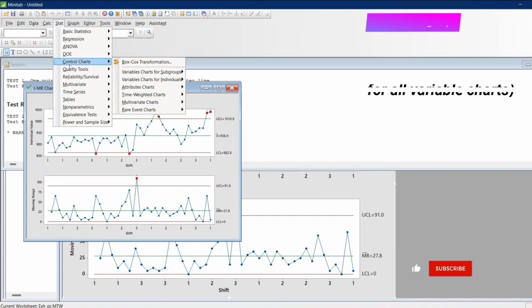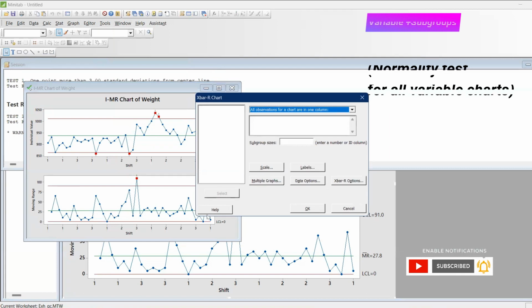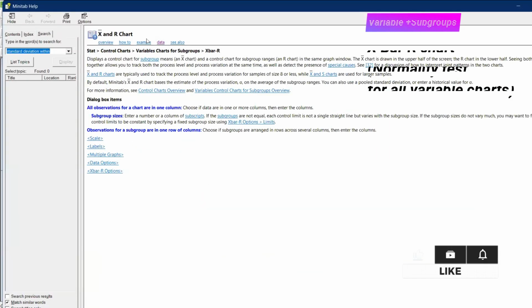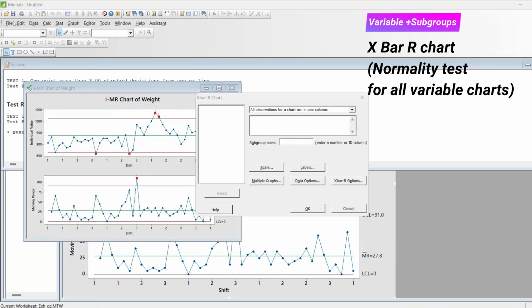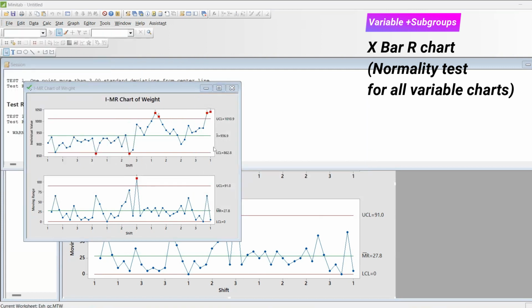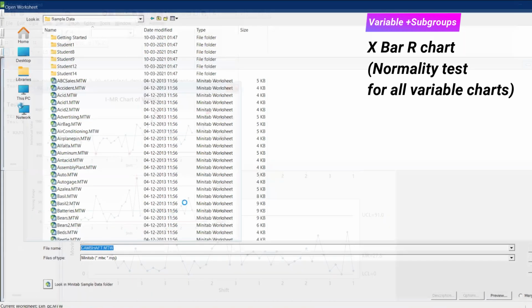And the next chart we have is called subgroup one. We have the X bar R chart. Just click on X bar R chart, go to help. You will find an example here. In the example, camshaft, we'll be taking it with five subgroups, right? There are 5 subgroups that we are entering. You just copy this one. If you don't find it in Minitab, you can go to minitabsupport.com and find that file as well. I'll keep the link in the description. File, open worksheet, look in Minitab sample data folder, and you can just click on camshaft.